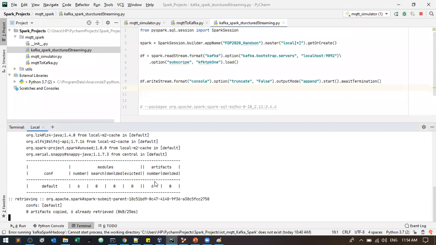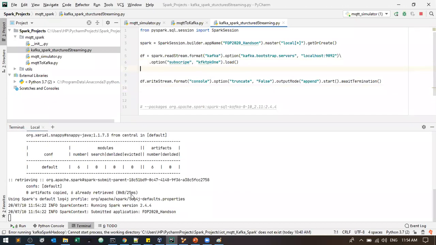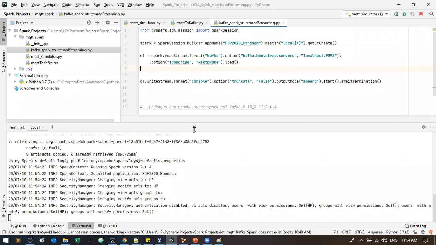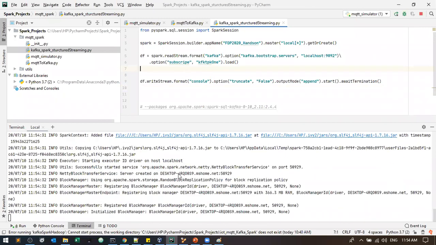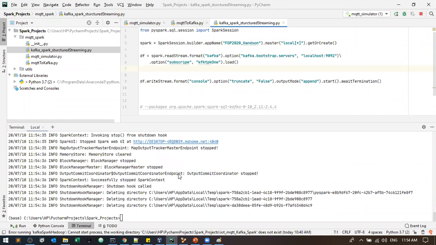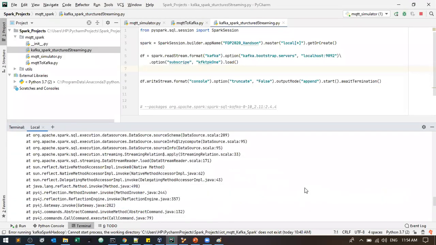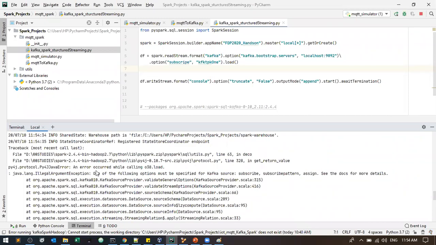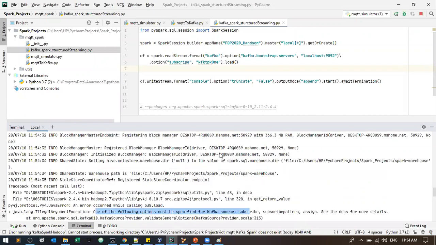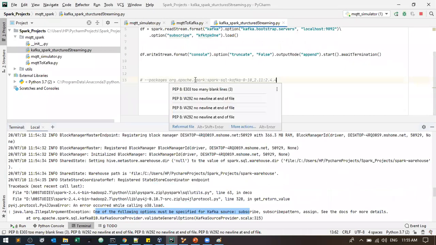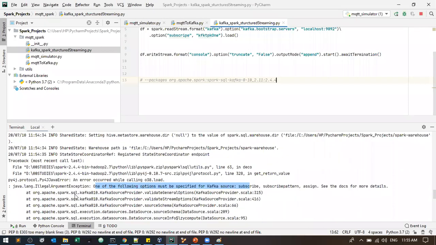Yeah, now the package is running. Once the data is properly fetched, then we can go further. One of the following specific Kafka subscriber options, that is something we missed. The packages for Apache Spark and Kafka that I have located, everything is correct.